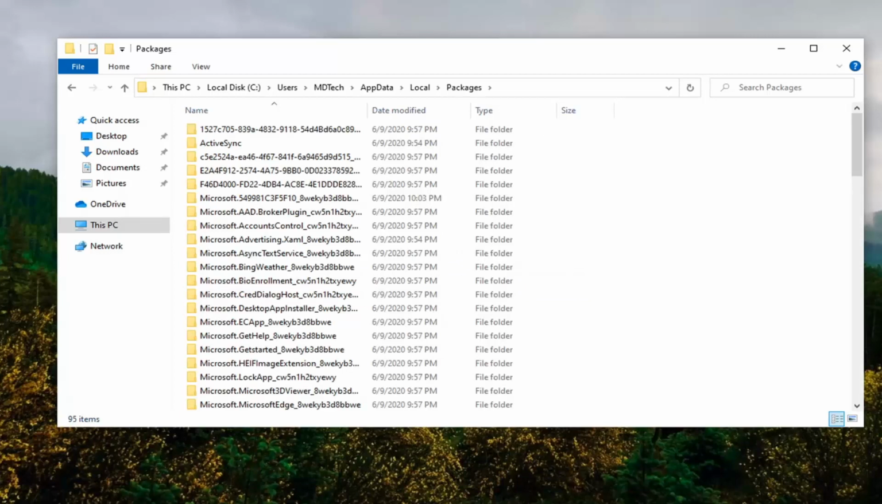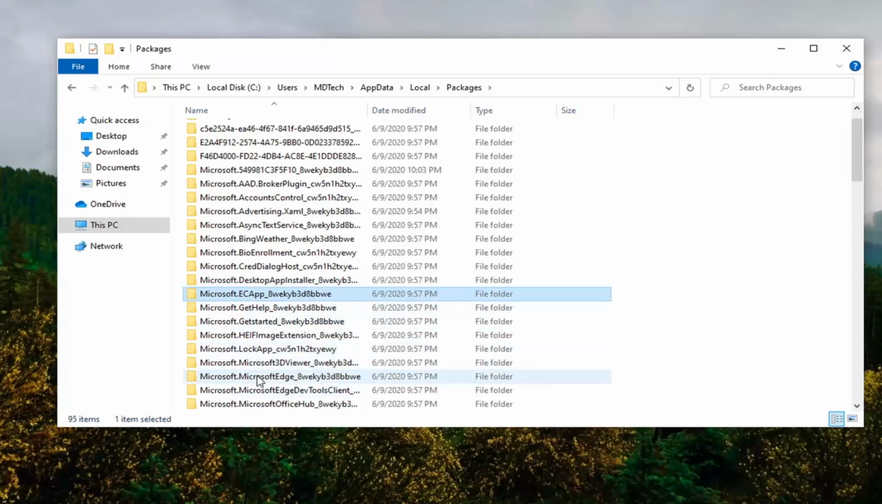Now we're going to be looking for a folder that's going to pertain to Microsoft Edge. So we're going to have to scroll down a little bit, not too far, but there should be something that says Microsoft.MicrosoftEdge right here. You see Microsoft Edge and then underscore AW and then just a bunch of random letters and characters after that. So what you want to do at this point is go double click on it.